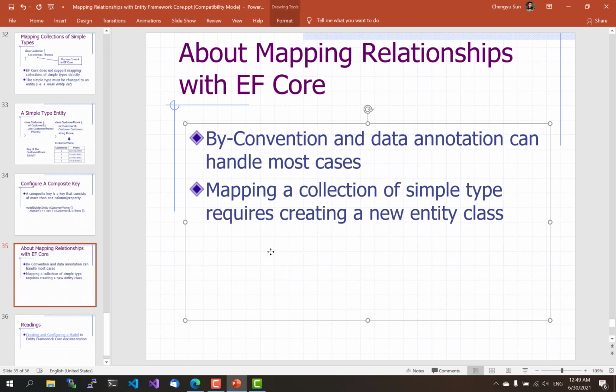Now, the bad news is that there's no simple way to map a collection of simple type, like a list of string or a list of integer. This is kind of a bummer. I hope EF Core will add support for this soon. But even with this missing feature, EF Core is still a superb ORM solution. I'm sure the more you learn it and use it, the more you'll like it.